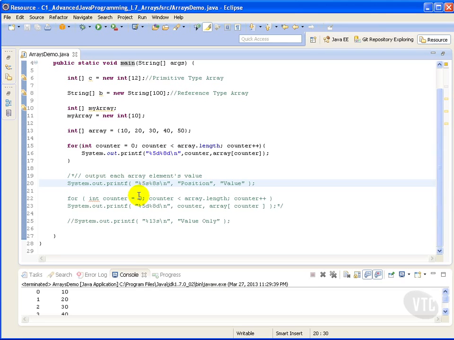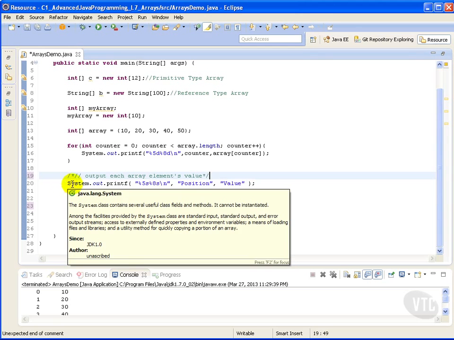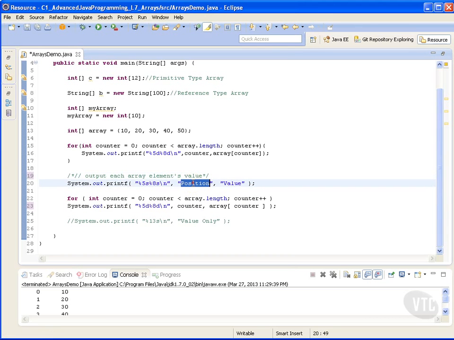Another way of accessing the values of an array is using the enhanced for loop, or for statement. The enhanced for statement iterates through the elements of an array without using a counter, thus avoiding the possibility of stepping outside the array. Here I have code already written. We have a System.out.printf with headers, position, and value. This is the enhanced for loop.